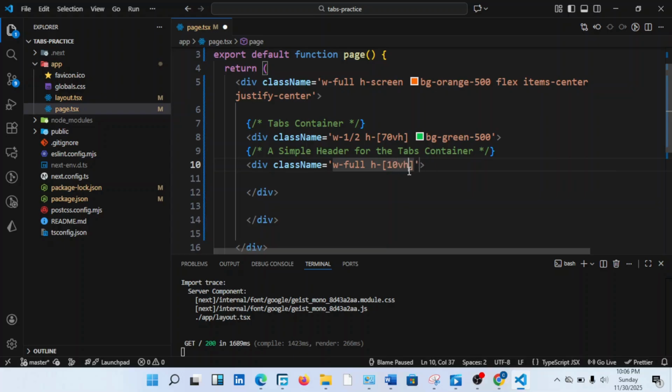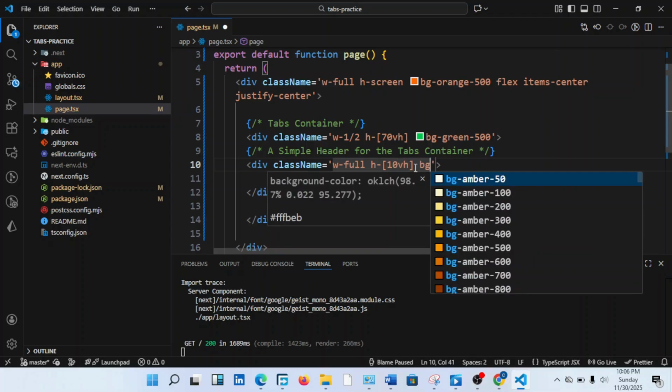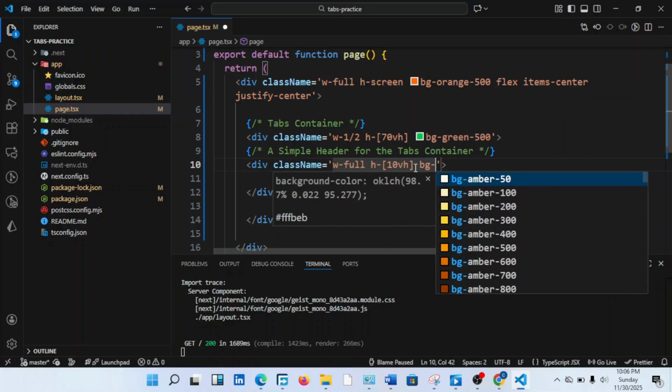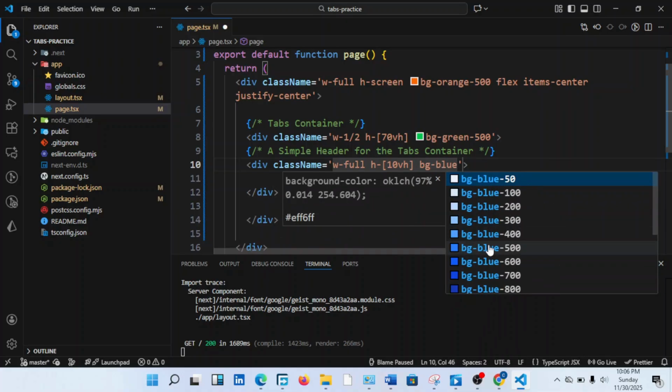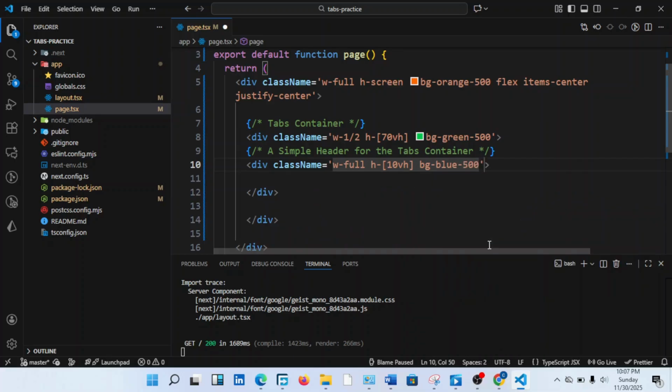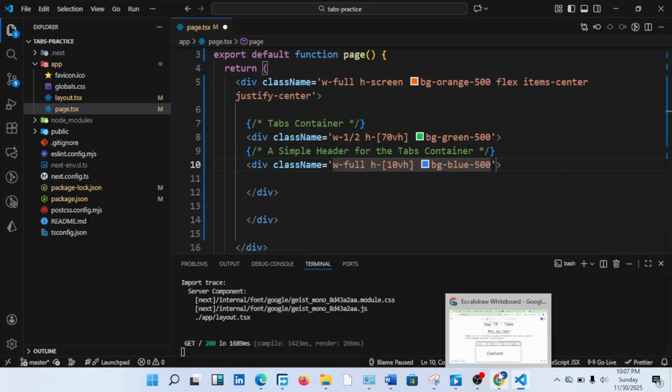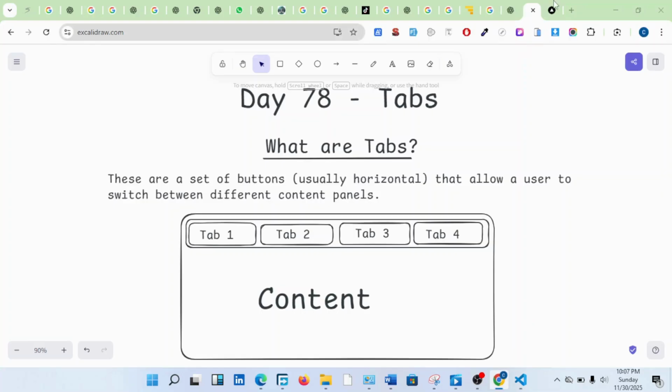Then I put, for example, background color. Which color can I put? Maybe blue, blue 500, and let me see how it looks. It's coming. Watch exactly what I am going to do.